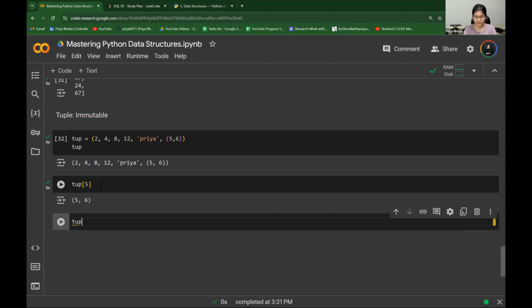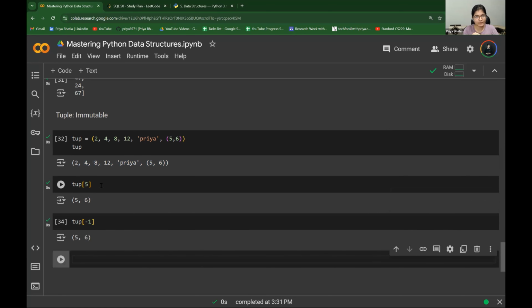If I just mention TUP of -1, let's see, just like in a list, do we have negative indexing over here also or not? So you will be able to observe that, as I told you, it's exactly the same in terms of a picture. So it will be able to access the last element.